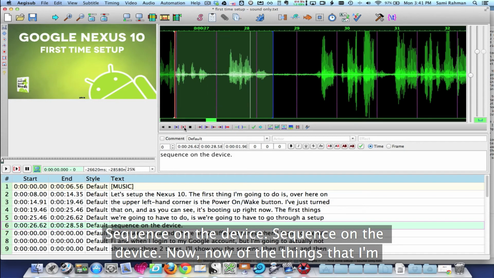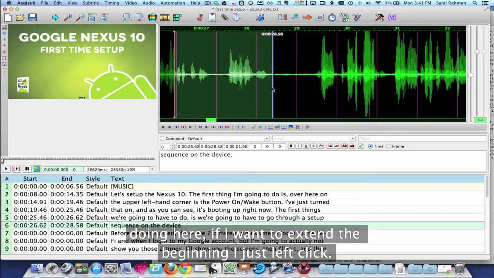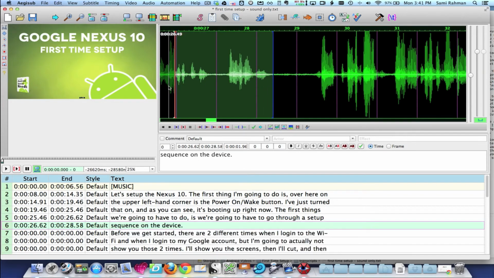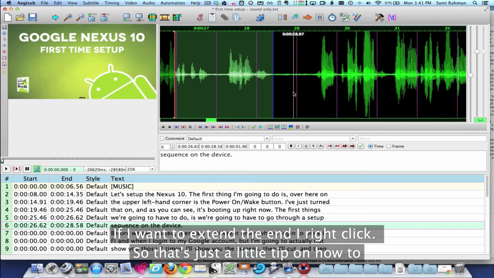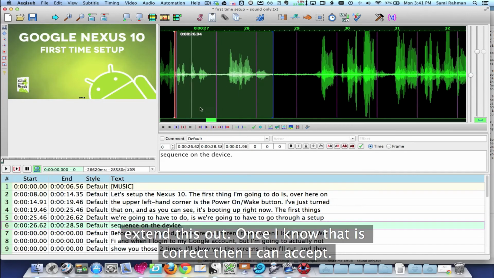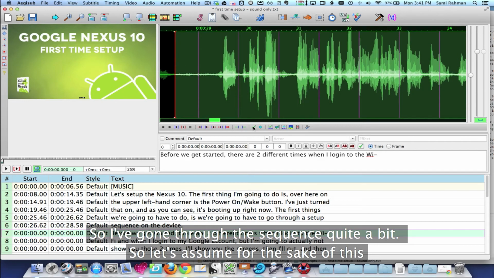Sequence on the device. Now, one of the things that I'm doing here, if I want to extend the beginning, I just left click. If I want to extend the end, I right click. So that's just a little tip on how to extend this out. Once I know that it's correct, I can then accept. So I've gone through the sequence quite a bit.